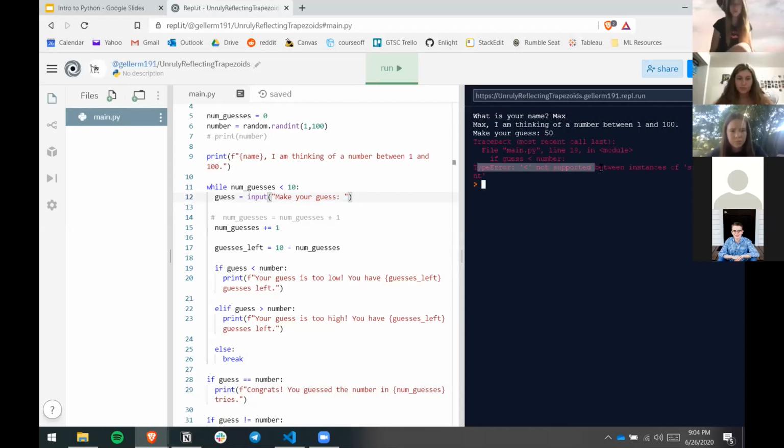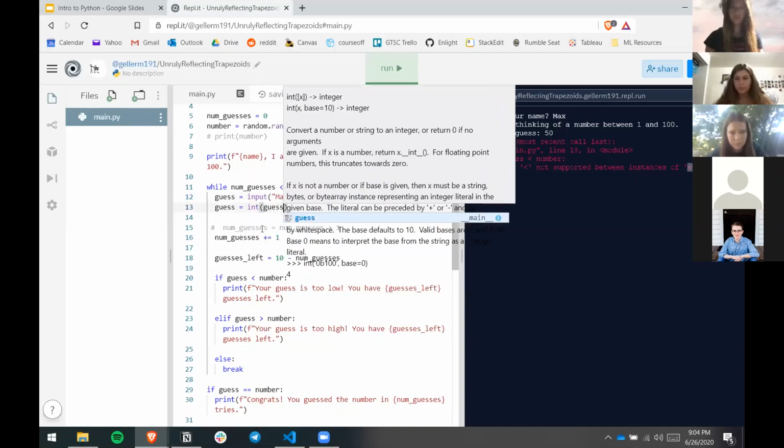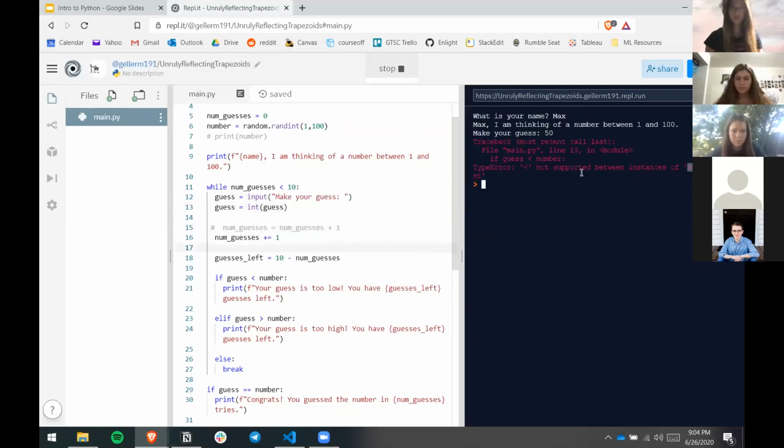So, turns out we got a type error again. The comparison operator is not supported between instances of string and integer. So, it turns out that whatever you input, Python is going to think that it's a string. So, what we need to do is convert the type of your guess to an integer. And we can do that just by casting the int type onto the guess. So now let's try it again.